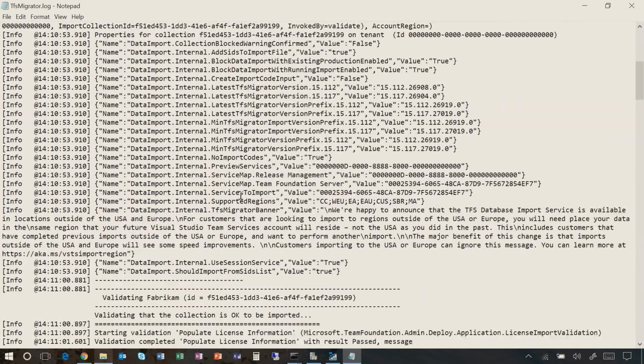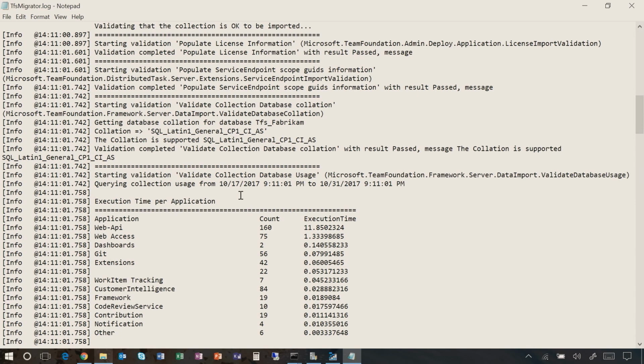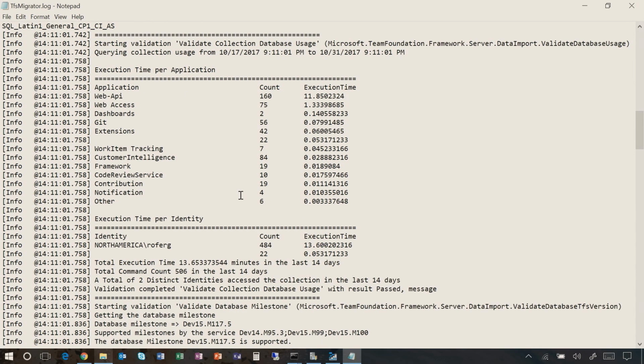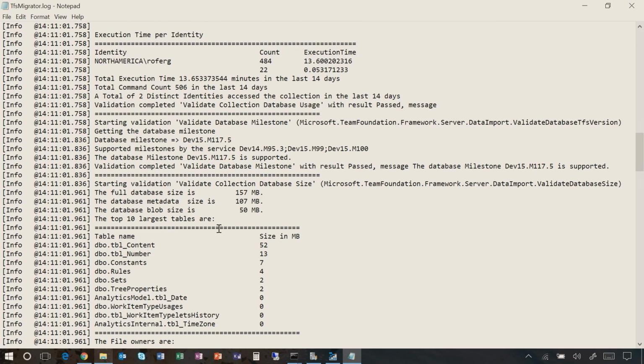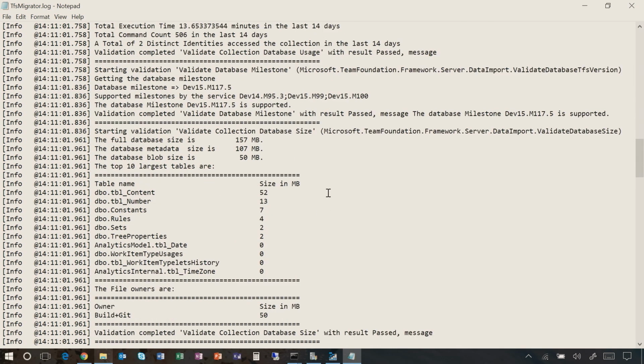This log is full of a lot of useful information. Even if your collection doesn't or does pass validation, it might be worth opening it up. You can get useful tips like where and in what area your collection has the most execution time, which identities have the most execution time, the size of your collection, as well as where the size is being used up. For those of you that might have really old collections, this could be useful for figuring out where you can go to remove data to help speed up your migration or simply shrink the size of your collection so it's easier for you moving forward.